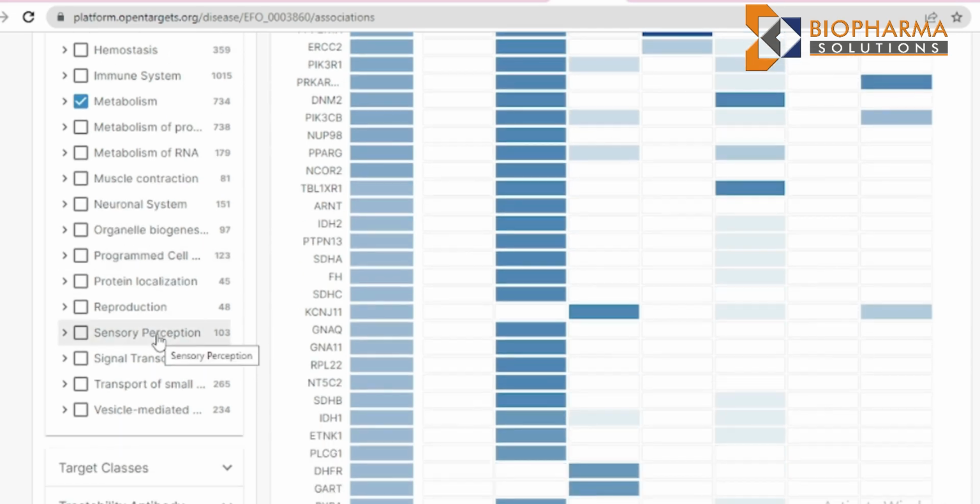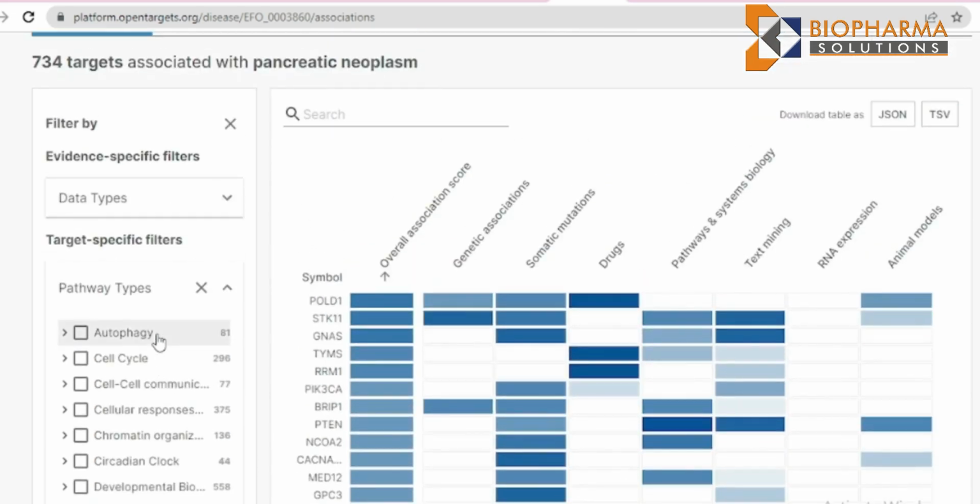Then similar to that, whatever pathways are connected to pancreatic neoplasm, 734 targets are there, which would be classified into different pathways. That is the advantage here. So you can easily make a correlation with the pathway also. So earlier I told you, when the topics were introduced, I told you the importance of pathways.